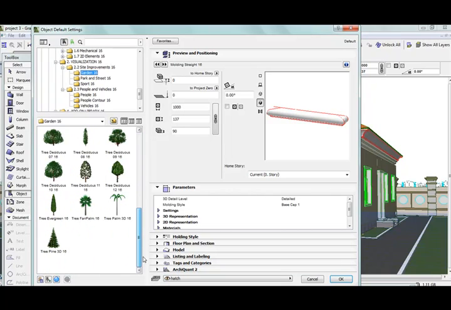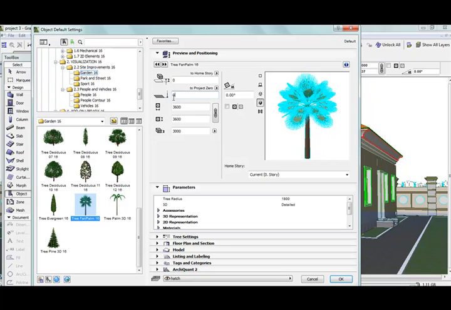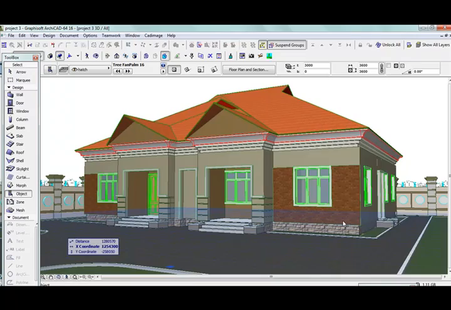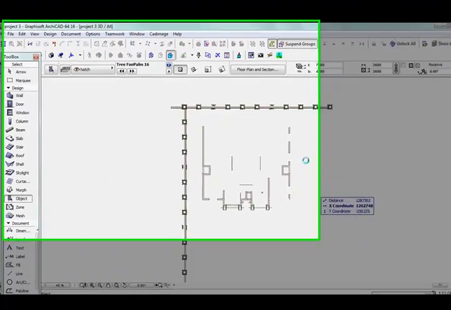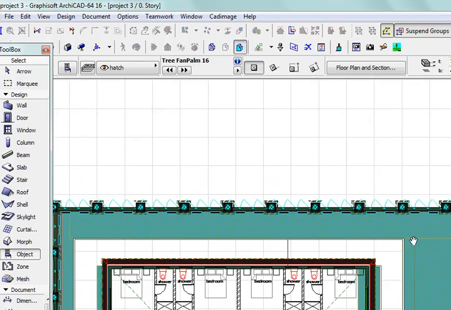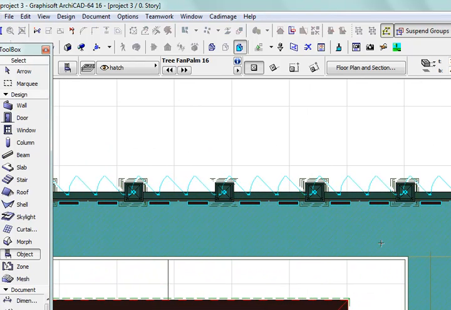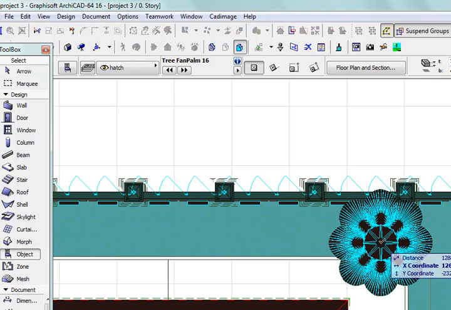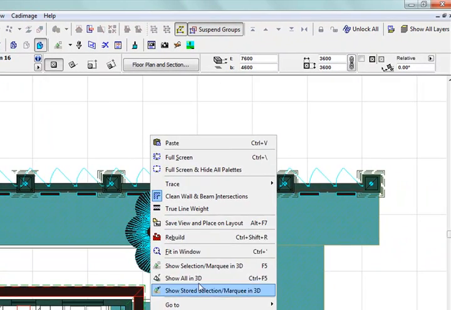So I'll be using this Tree Fan Palm 16. So I'll click on it. The projection will actually be from 0 because the tree is going to be on the assumed ground level, which is from 0. So you click OK. Then you go to your floor plan by pressing F2. So you look for the location of where you want the tree to be. So you drop it. Now you have to click on F3 to go to the 3D window, or you right click and you go to Show All in 3D.